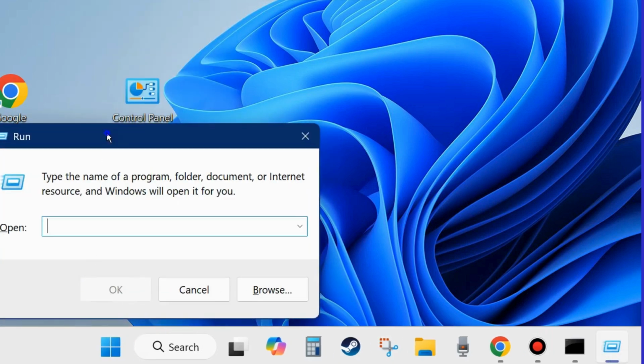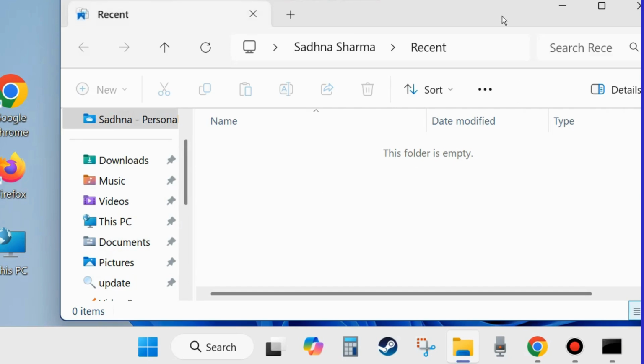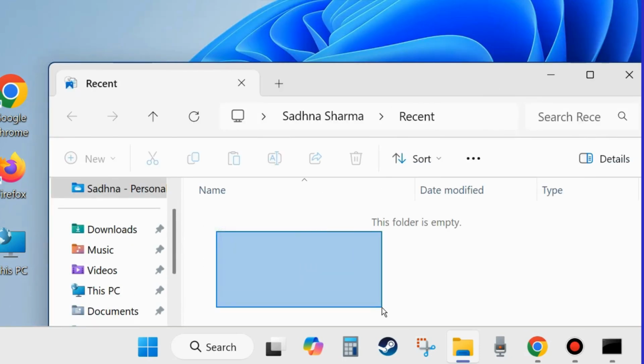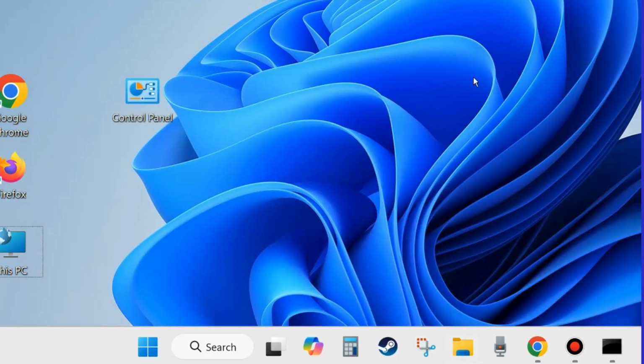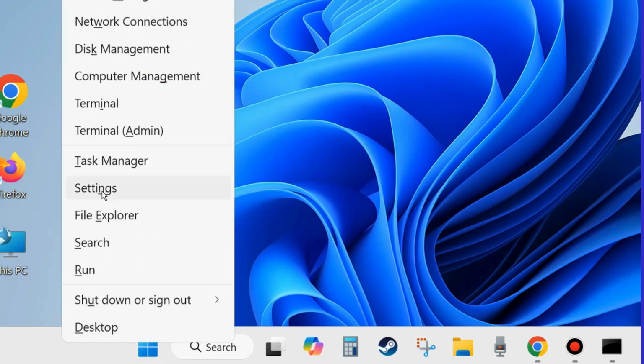You may press the Win plus R shortcut key to open the Run dialog box, and here in the Run command box, type the command recent and click on OK. Press Ctrl plus A to select all contents of this folder and choose delete. In my case, no recent files and folders exist. In your case, select it and choose delete.